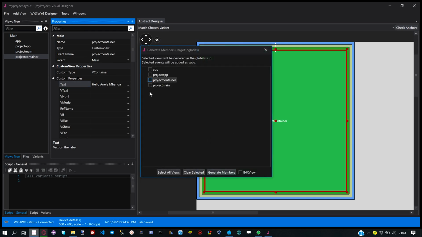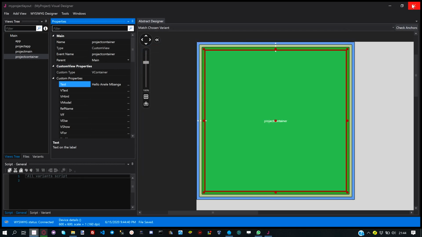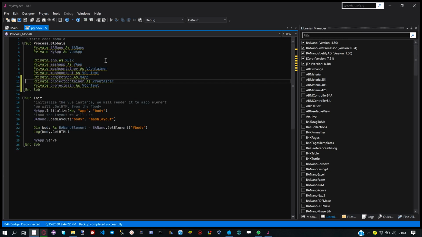Generating members is a process of defining the used components in our layout so that we can access them with code. This also will have our events for components that have events. The generated members will be defined as global variables. To start our app we will call the init sub.